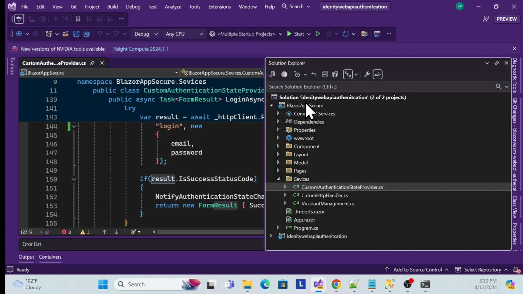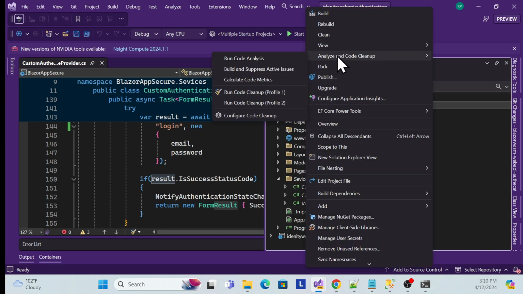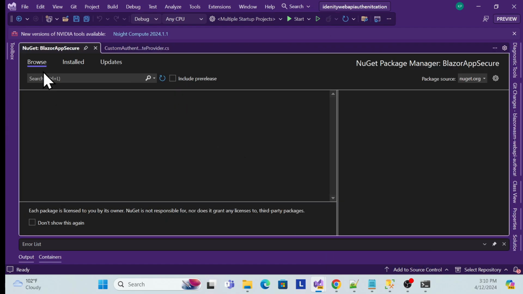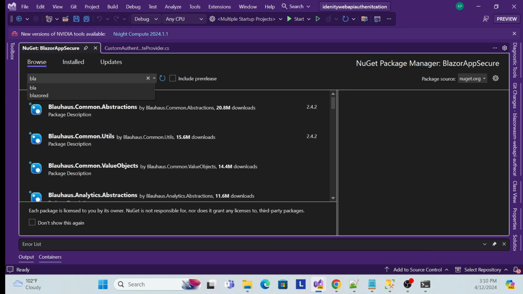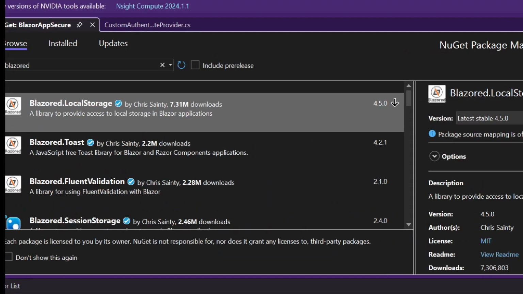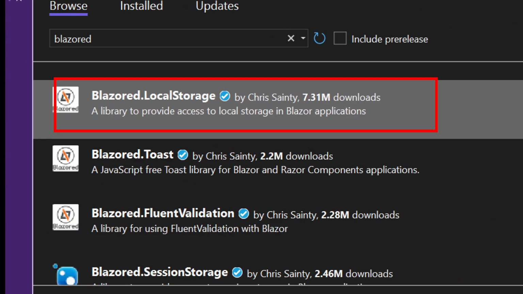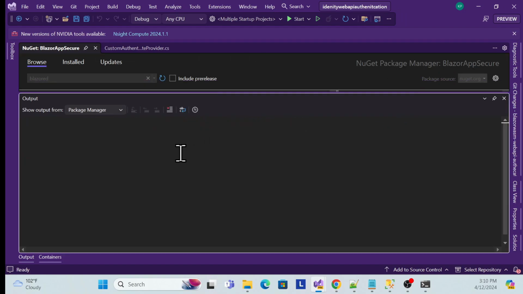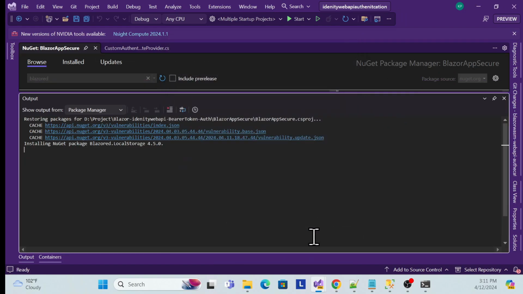Go to your solution, and here right-click on the Blazor web application project and go to NuGet packages. We have to look for one package that is called Blazor local storage. You have to install this package so that we can keep whatever information is required in our local storage. So let me install the latest version, apply.